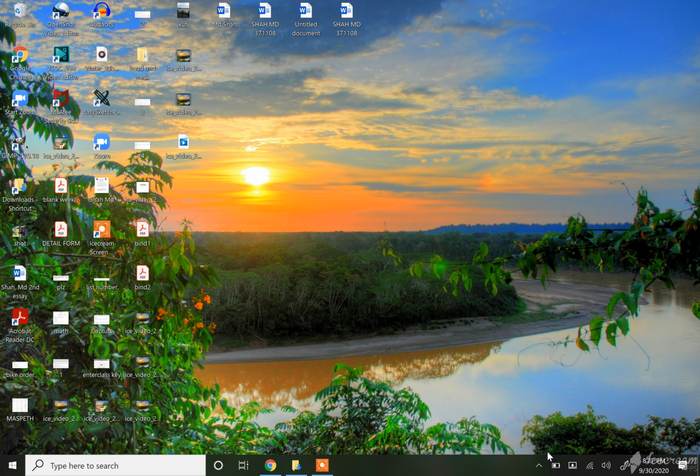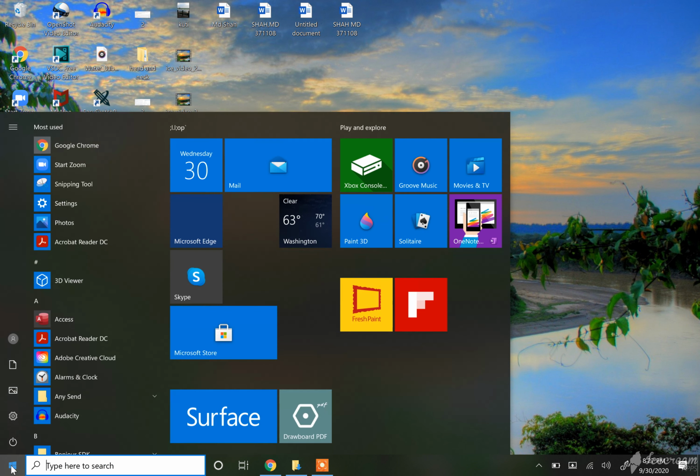So today I will talk about how Windows 10 basically works. Let's say you just downloaded Windows 10 and you don't know how to use it. First of all, what you need to do is go to the start menu and just click on it.